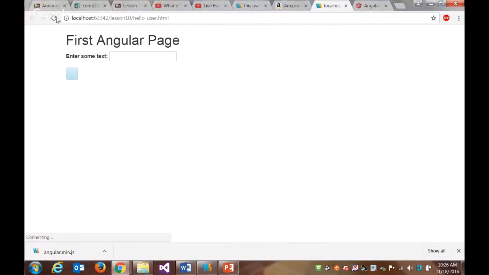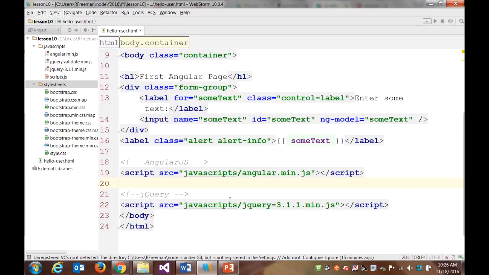So let's refresh. Cool. So what does that tell us about the relationship between Angular and jQuery, which I think I told the other sections incorrectly? You guys always get the better lesson. So what's the dependency between these two?